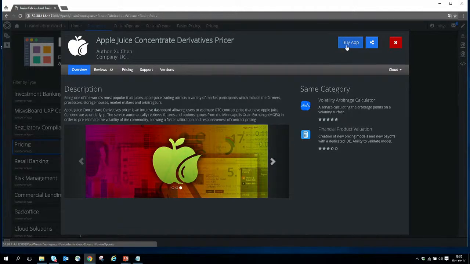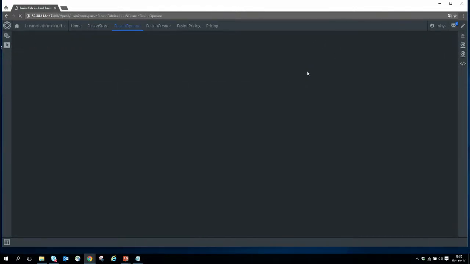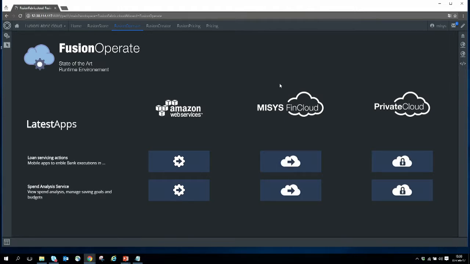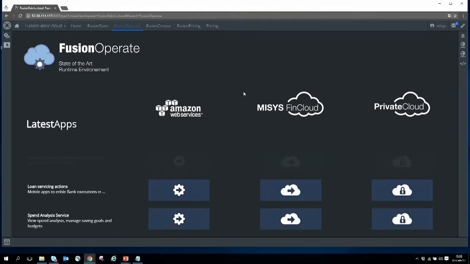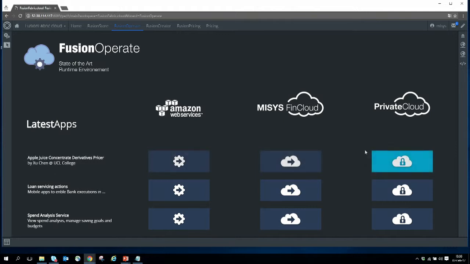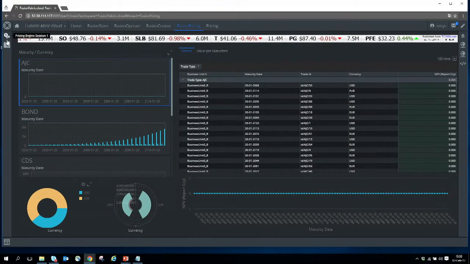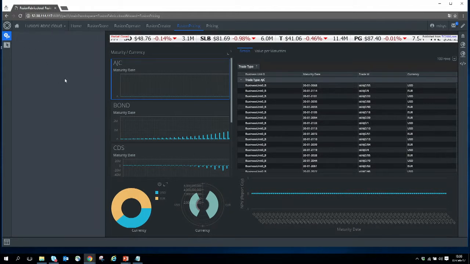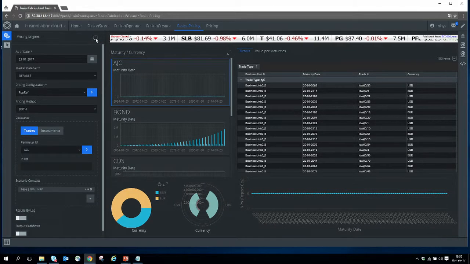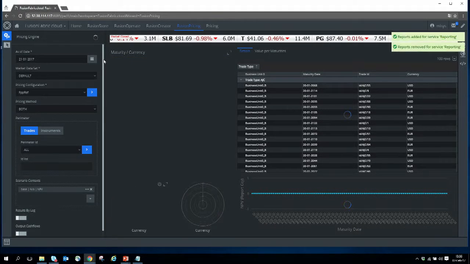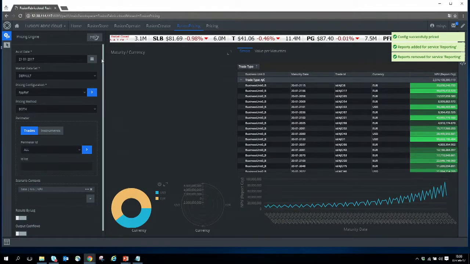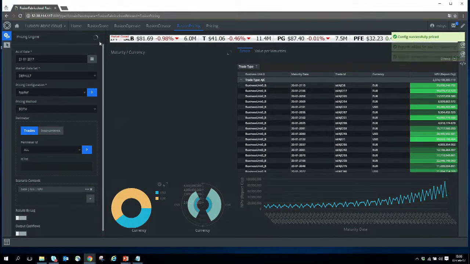Having clicked on the Buy Now button, Felix downloads and installs his preferred app in his preferred environment. This could be Amazon Web Services, it could be the Misys Fin Cloud, or indeed the bank's own private cloud. For today, Felix is using AWS. Felix can now run the model, trial it, get comfortable with it, and trading in AJC can now begin with confidence. In this case, the screen will start to refresh and turn a lovely shade of green.